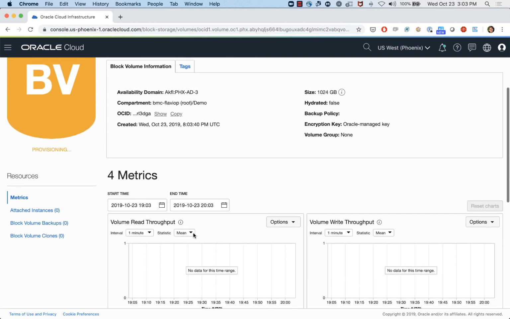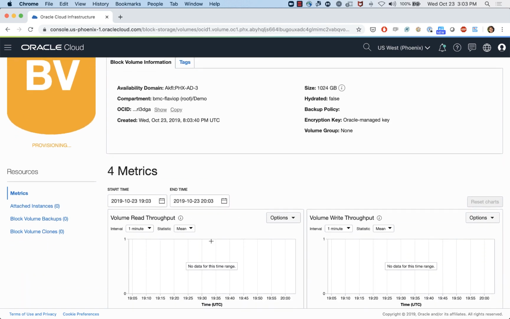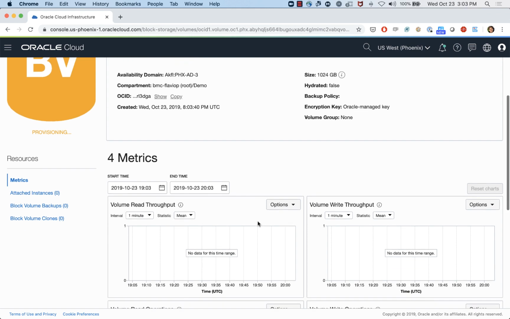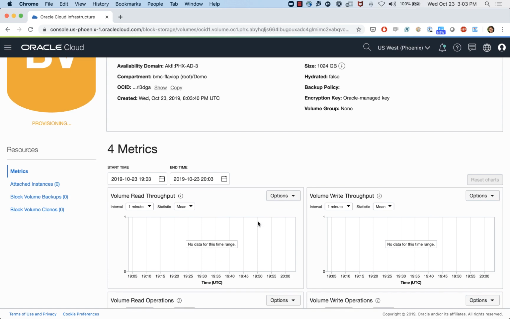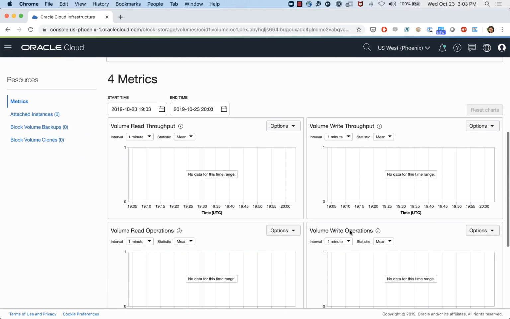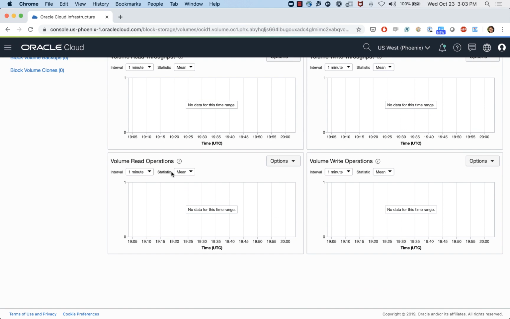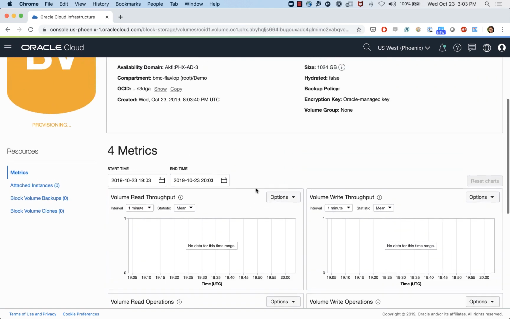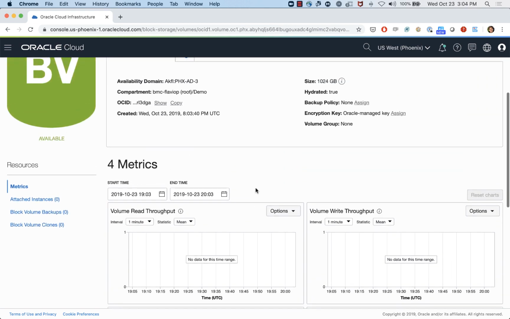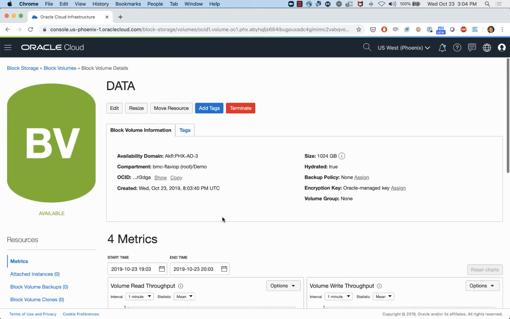That's going to be provision, and here you can see the metrics. On the block volume page, you can also see the volume read throughput of your block, the read and write throughput, and operations too, read and write operations of the data. So that gives you plenty of information of what's happening inside of the block volume when you start putting some load and writing files and deleting files and doing read and write operations on it.